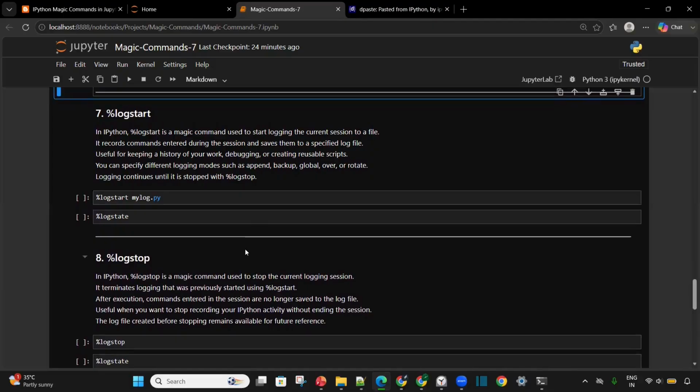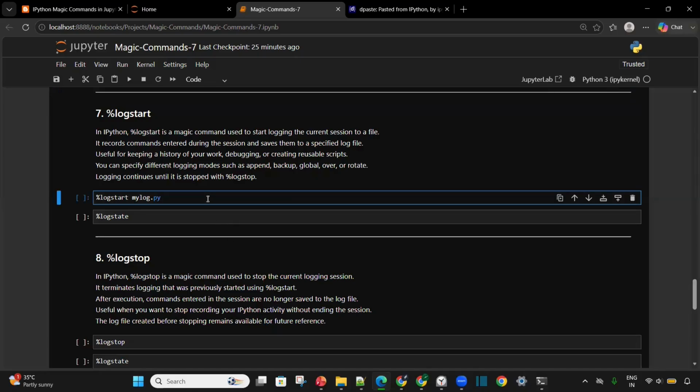Next, let's explore the magic command %logstart. %logstart is an IPython magic command used to start logging the current session to a file. This records the commands that we have executed during the session and saves them to a specified log file. We can specify a name for the log file and it will log the data to that file. So this is the command %logstart, and we are specifying a log file. It should be a Python file, so .py. We are creating a file mylog.py.